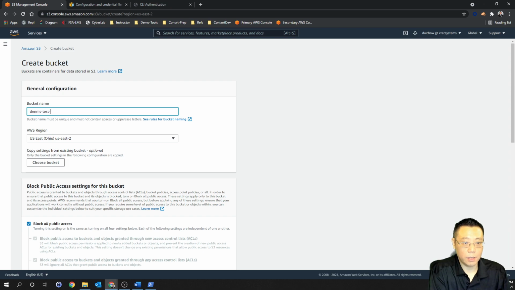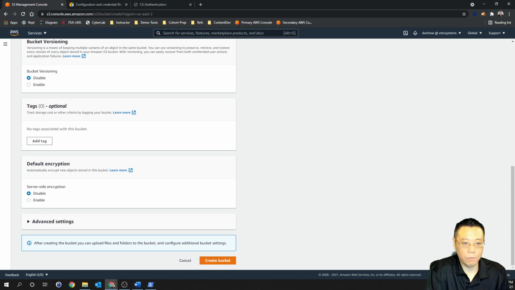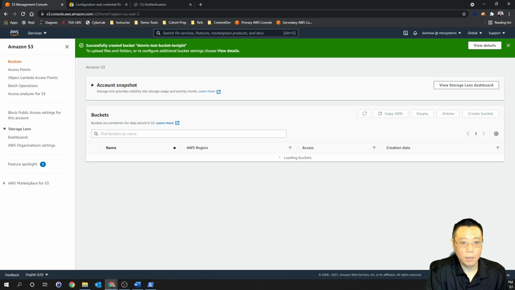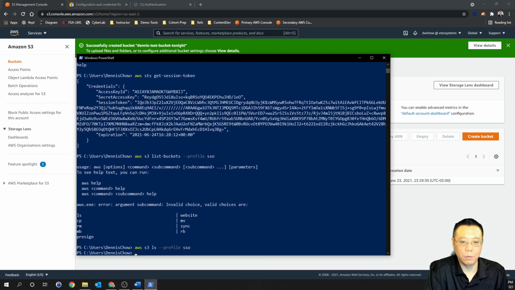Dennis's test bucket tonight. Choose bucket, block all public access. You should always enable encryption whenever possible, but I'm not going to need it right now. Create bucket. I'm not going to be charged because I'm not going to put anything in that bucket, but I am going to squat that name. So in case someone wants to create the same name, you can't do it. It has to be globally unique.